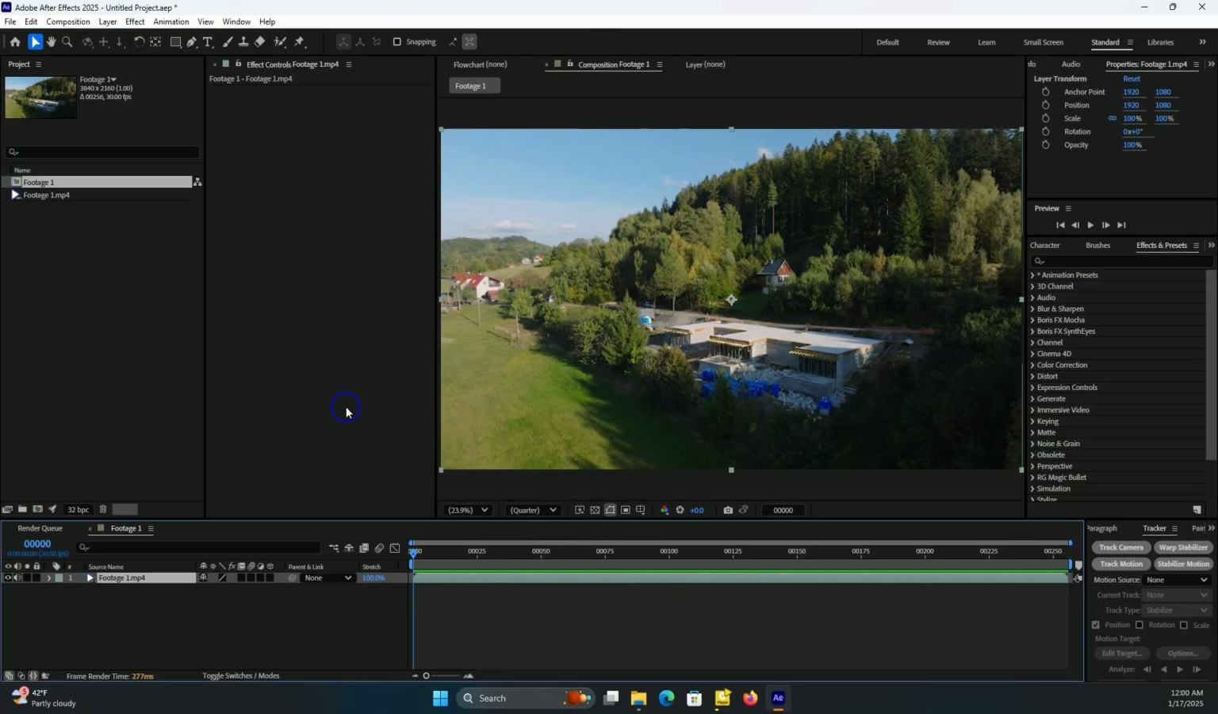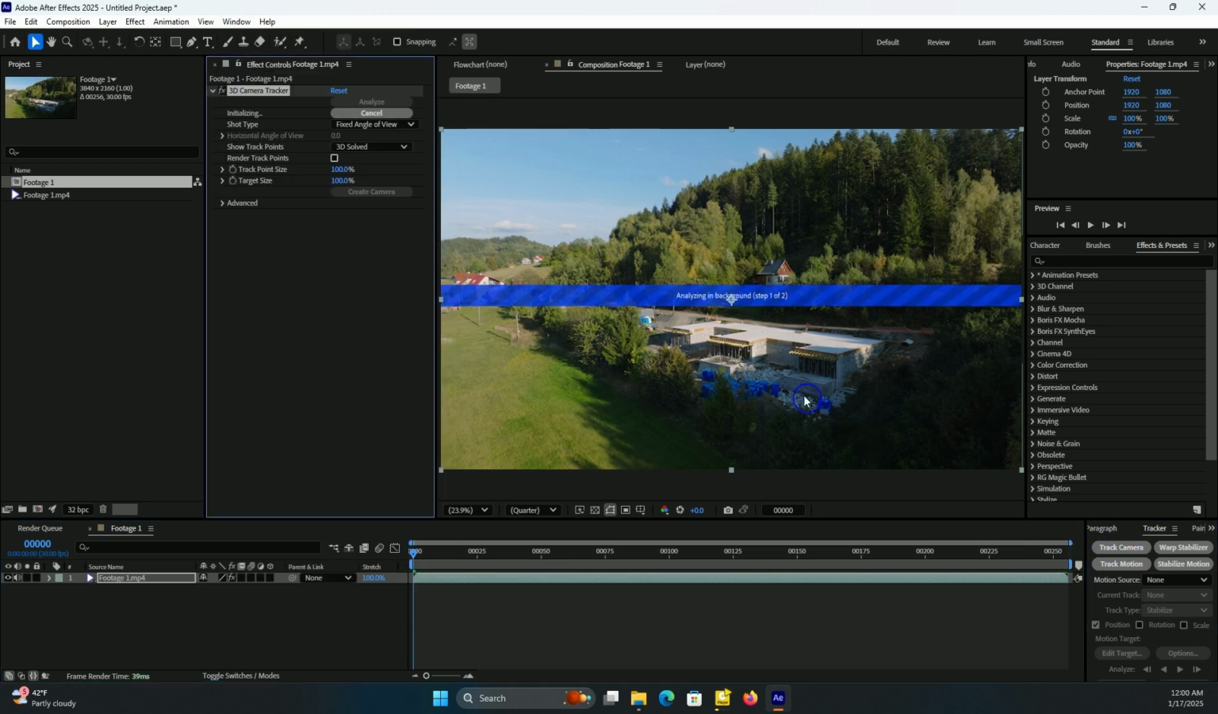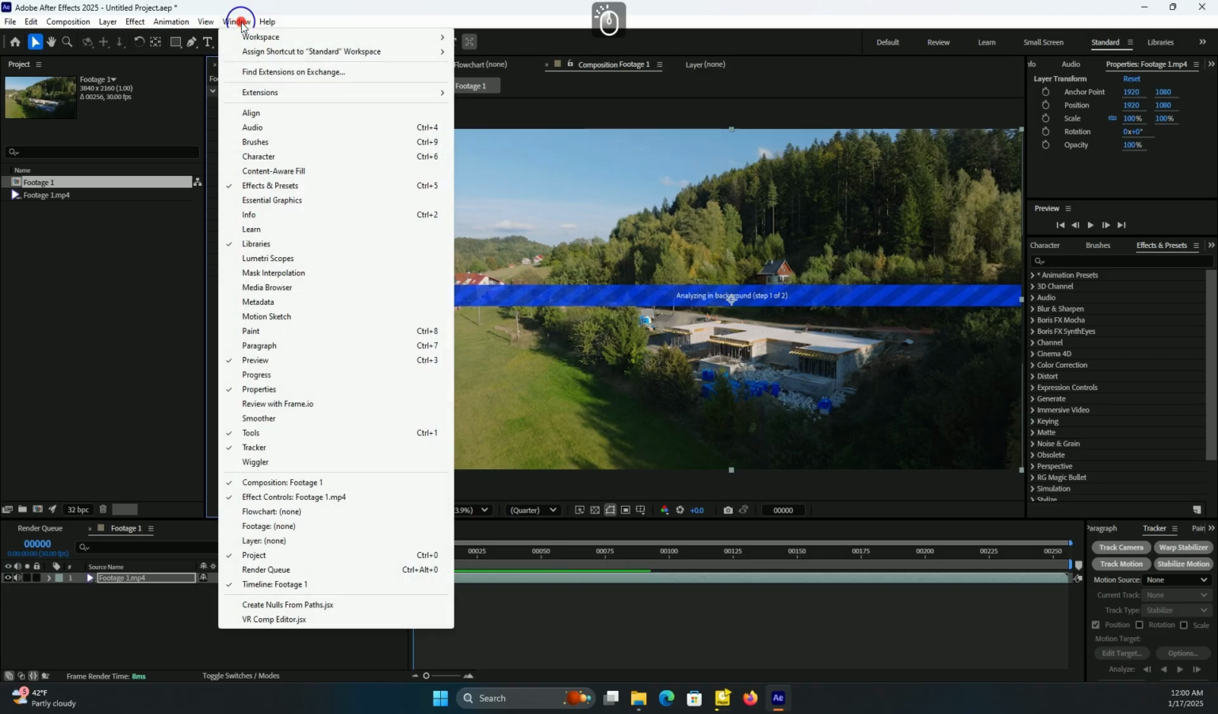Now, to start camera track, I go in the tracker window here. If it's not open for you, go in Windows and choose Tracker over here. Now, you can select the track camera. While it's initializing, go here in Advanced and check Detailed Analysis to make sure it works the best. If you don't see this window here, you need Effect Control window. Go to Window here and check Effect Control.